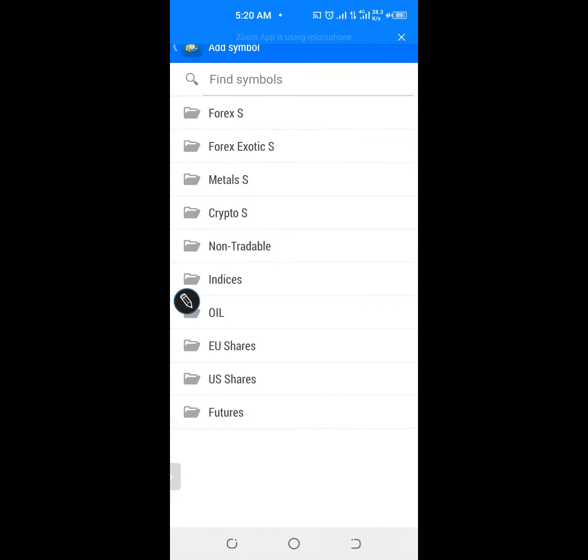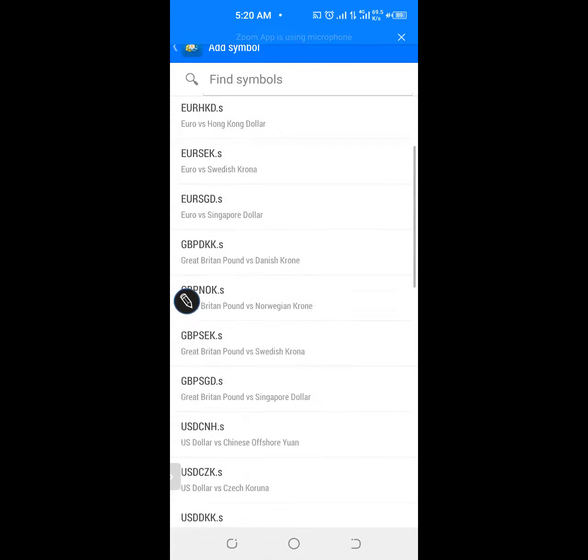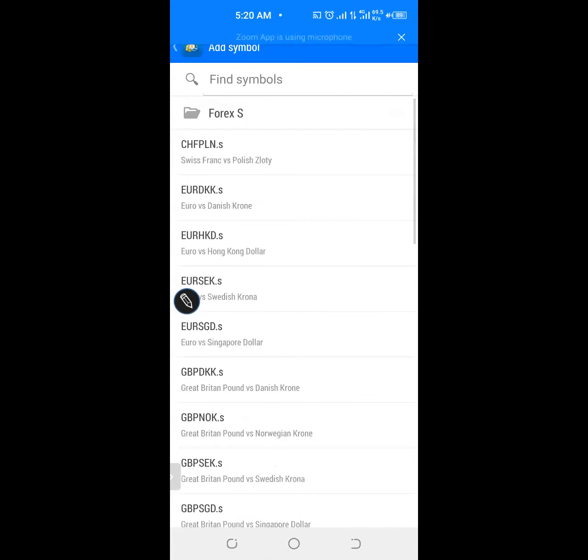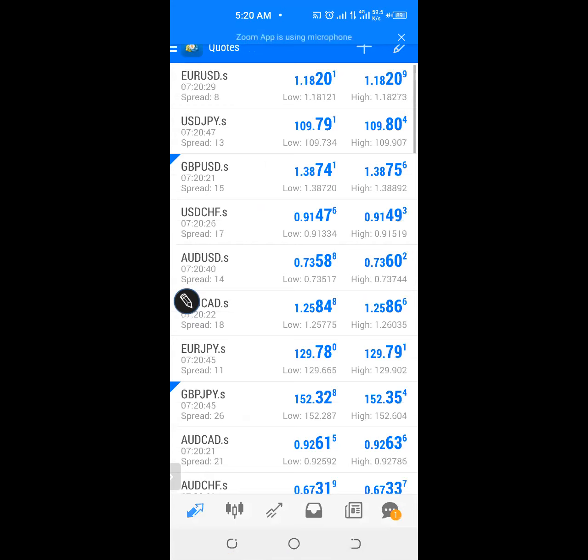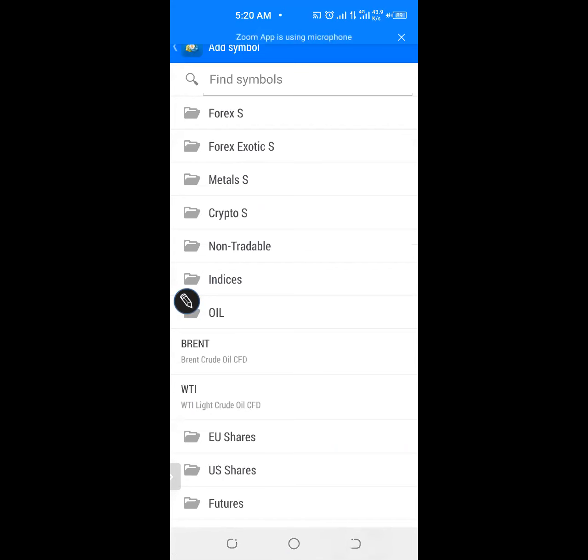So if I want to add more Forex pairs to my quote list so that I can easily trade them, I just click on each pair. Maybe I want to add this pair, I just have to click on it. It will disappear and go to my quote list. If I want to start trading US oil, for example, I will click on oil and select Brent, that's US oil.